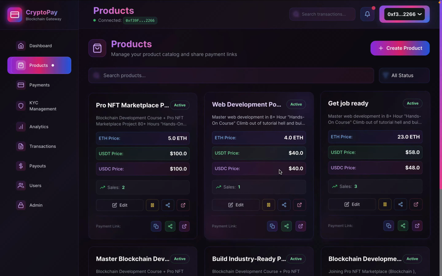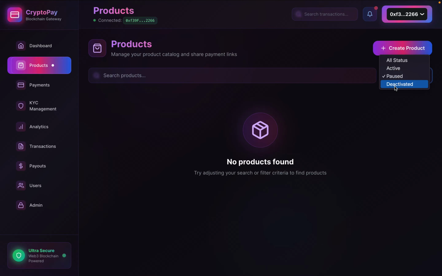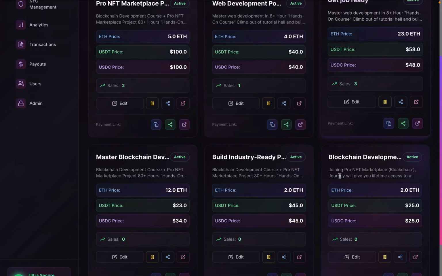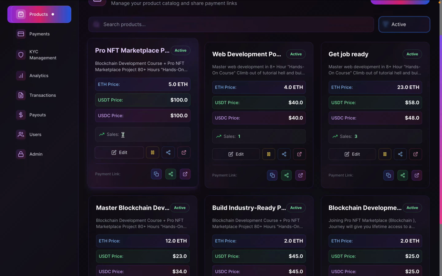You can filter the products right from here. You can go to active, to paused, and to deactivated. All the products we have are active. That's all you will find. And here you will find the product details: the name, that it's active, the description, the price you have set for the product, and a small analytics part. Right now we have got 2 sales on this particular product.